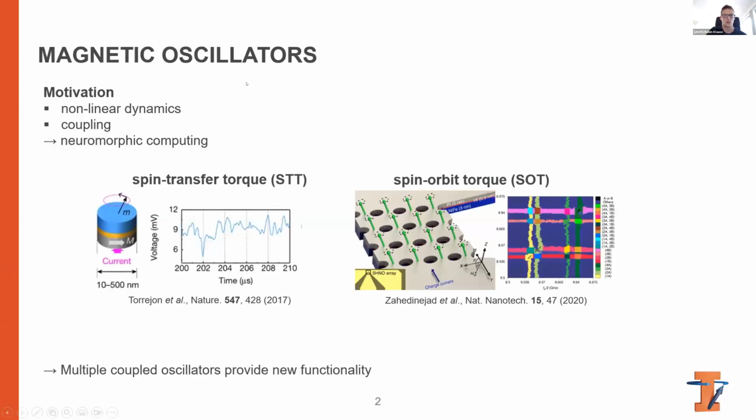To start, I want to briefly introduce magnetic oscillators, which have nonlinear dynamics as a function of electric current and magnetic field, and they can couple to each other, which makes them really interesting for new neuromorphic computing applications. There are two main types of mechanisms to excite these oscillators: the spin transfer torque and the spin orbit torque.